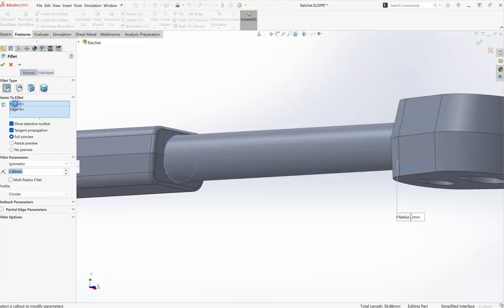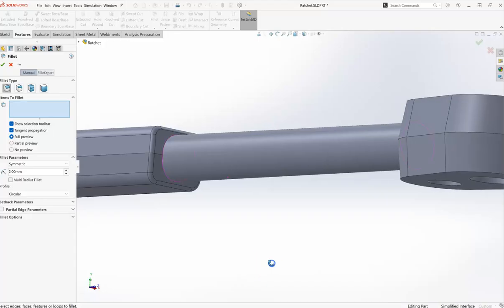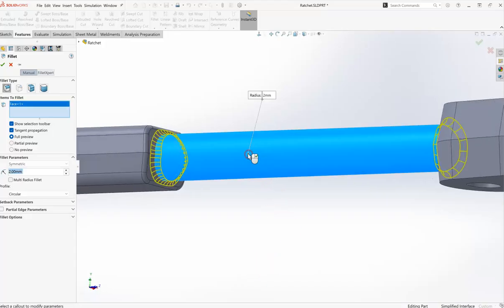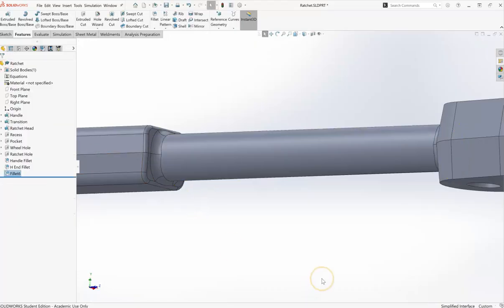So let's just delete these. And instead of trying to select those individual edges, we're just going to select this whole thing. And there we get the preview. And there are other times that you can do that where you can select a whole surface. And basically what it's going to do is apply a fillet or a chamfer at the end of that surface or item that you selected. And now it should work. So, and now it does.